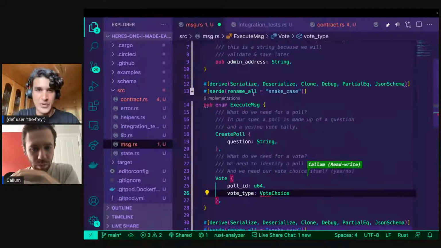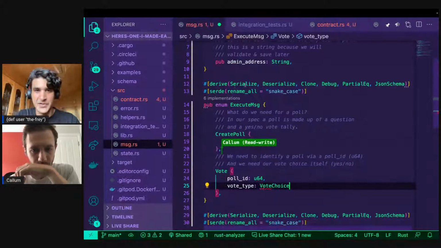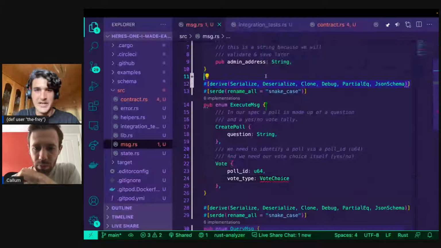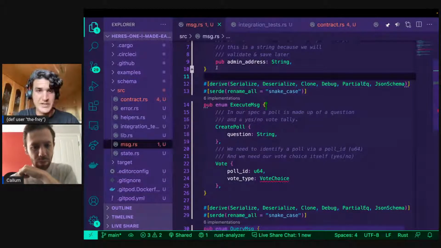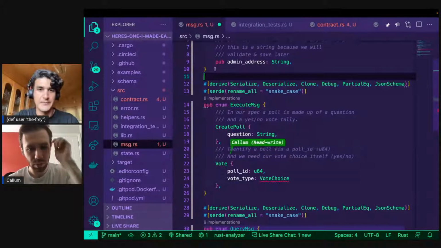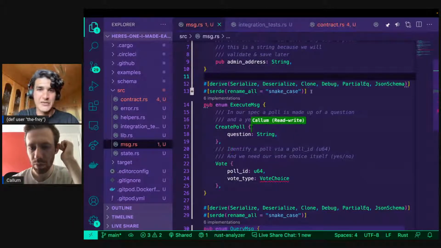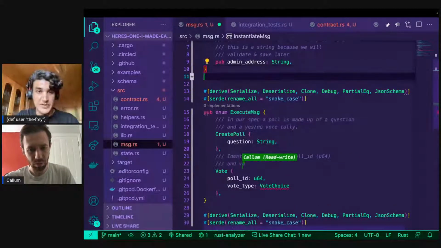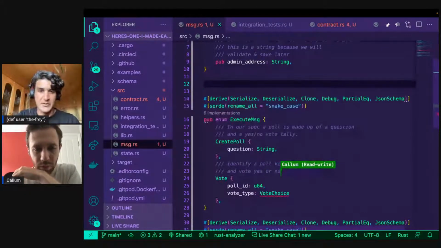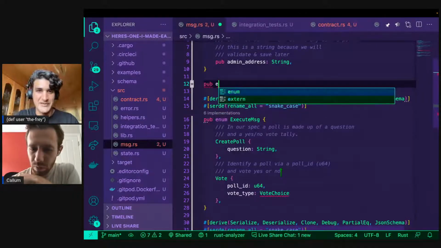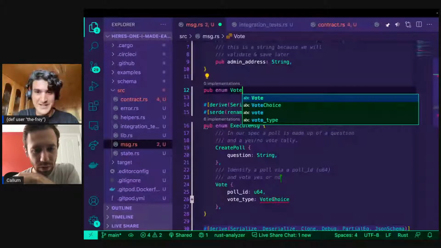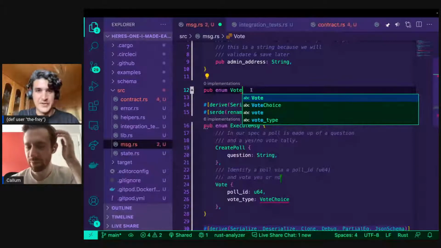So these derive bits at the top, don't worry about them too much. They're Rust macros, but what they're doing is defining things that help us with JSON serialization and deserialization. So we will need that for the enum we're about to define, which we're going to use in this function here. While Callum writes some more comments, I'm going to go and define this enum vote choice, which you can see is complaining down here. It doesn't exist.